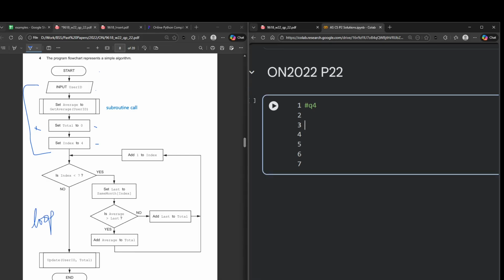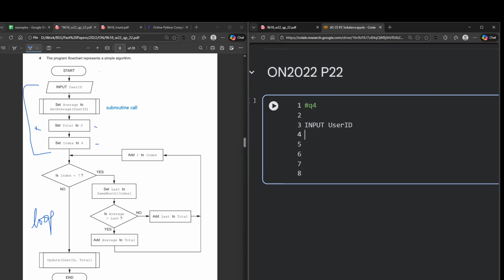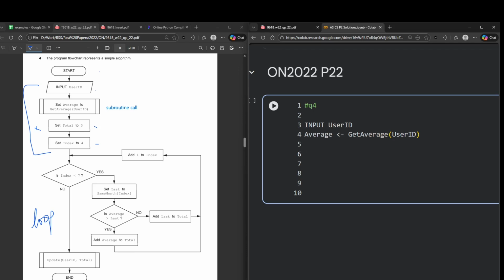So let's do the first 4 lines quickly. Very simple. We'll say input user ID. Then it says set average to get average user ID. So get average would be a function as it is returning a value, user ID, and then this would go to average like this with an arrow, and the arrow must always be from right to left, not otherwise. Then it says set total to 0 and index to 4, so total is set to 0. We are not going to set index directly to 4 here because we'll see if index is being used in the loop or not.